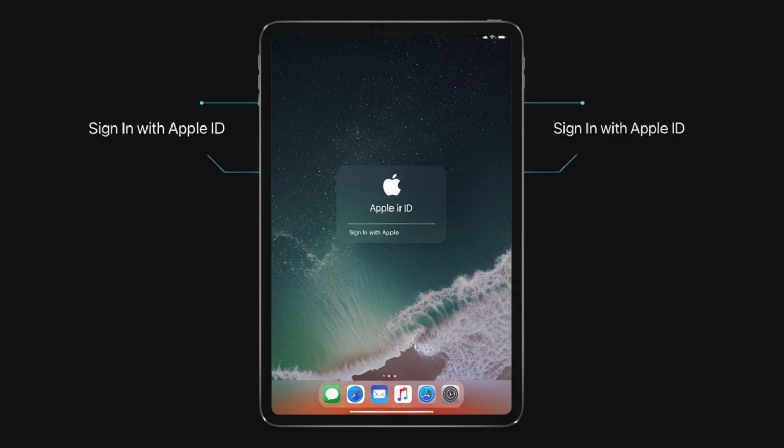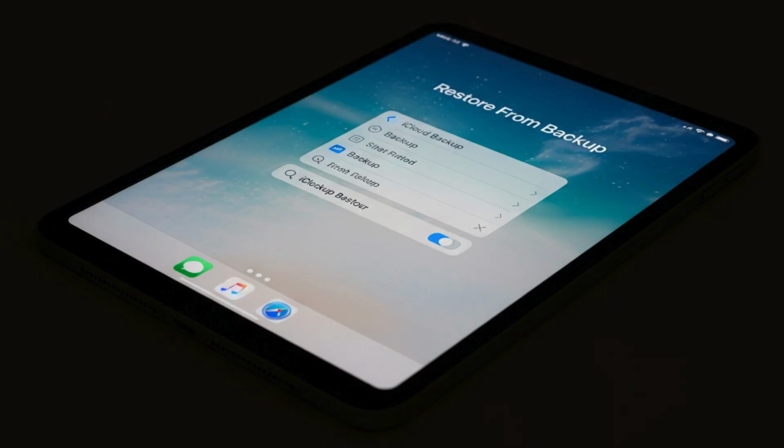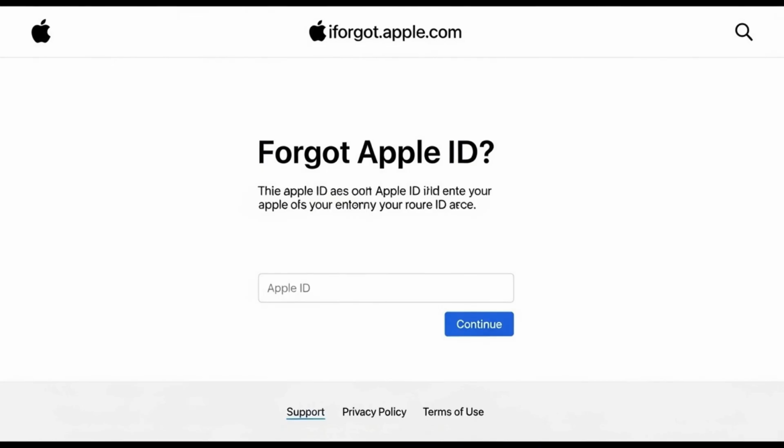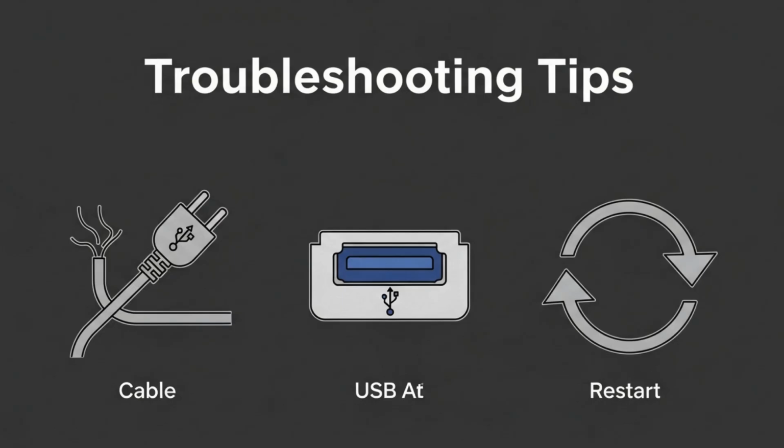When the reset completes, swipe up and begin the setup process. Sign in with your Apple ID to activate your iPad. If you created a backup in iCloud, choose Restore from iCloud Backup. Forgot Apple ID? If you also forgot your Apple ID password, go to iForgotApple.com. If your iPad doesn't connect, try another cable or USB port.